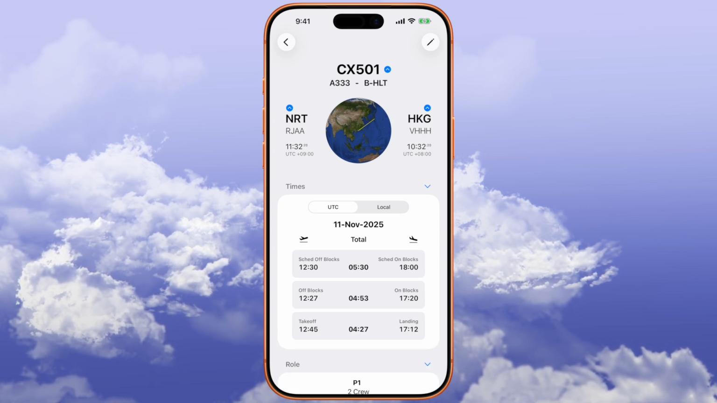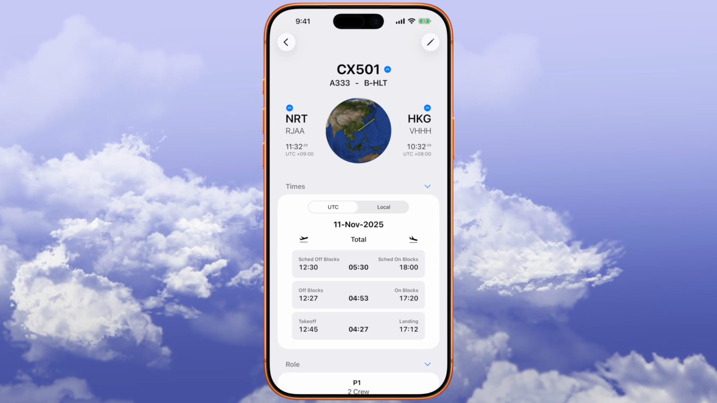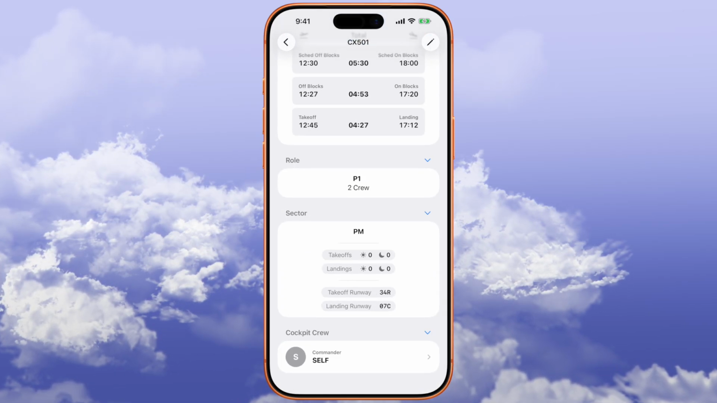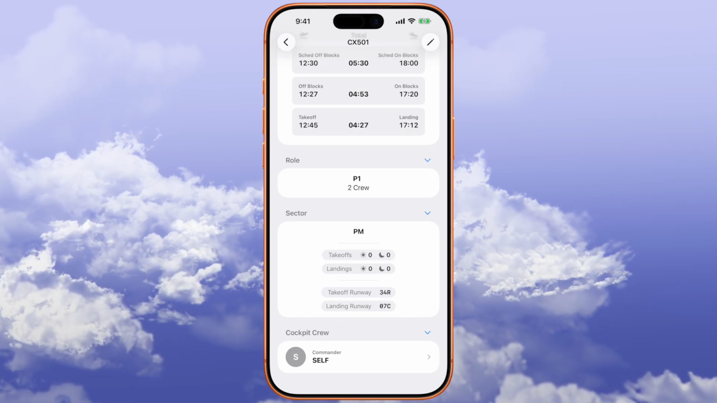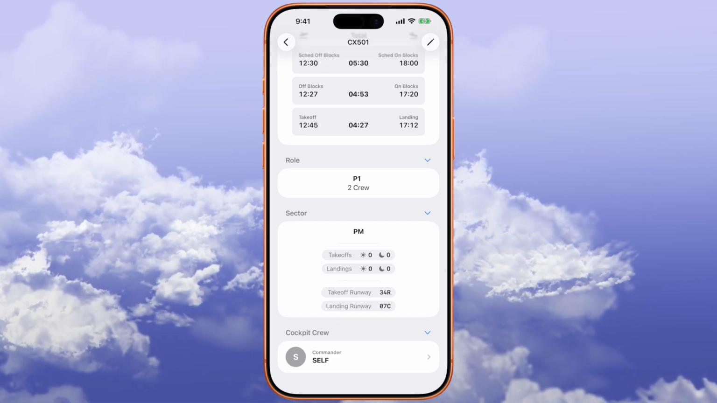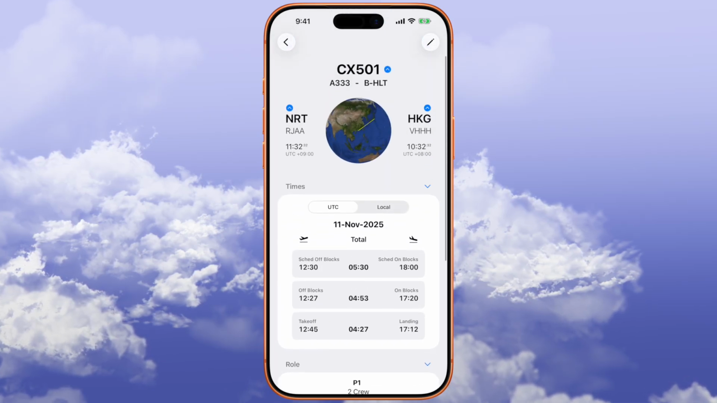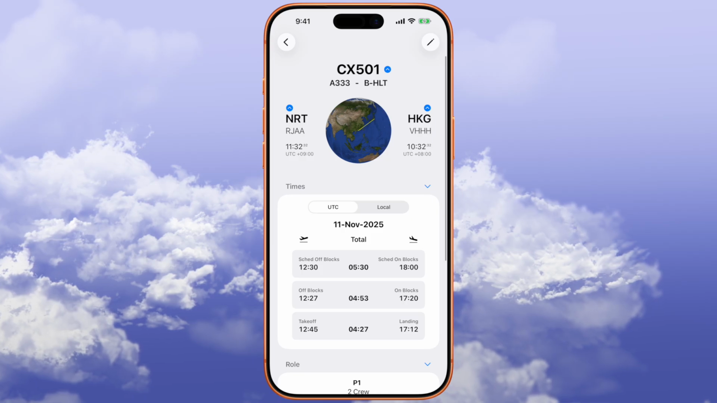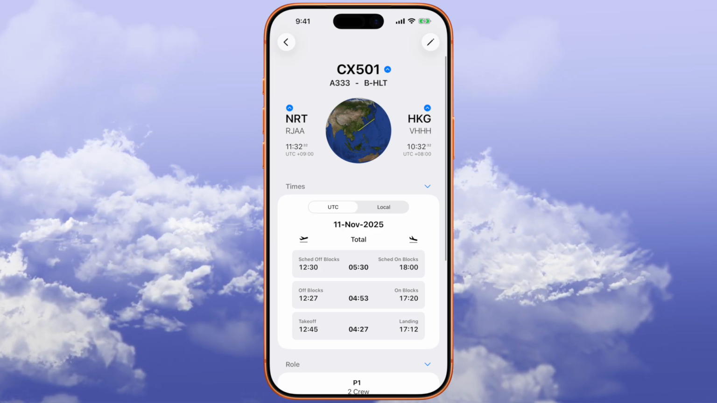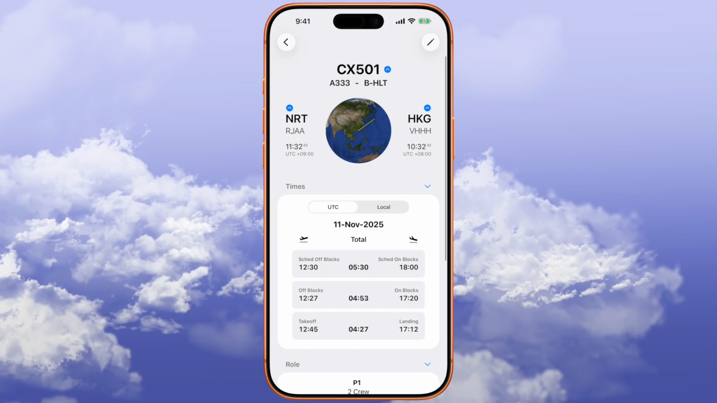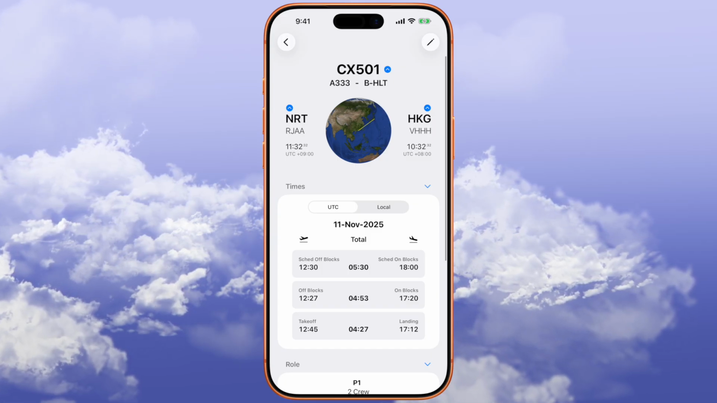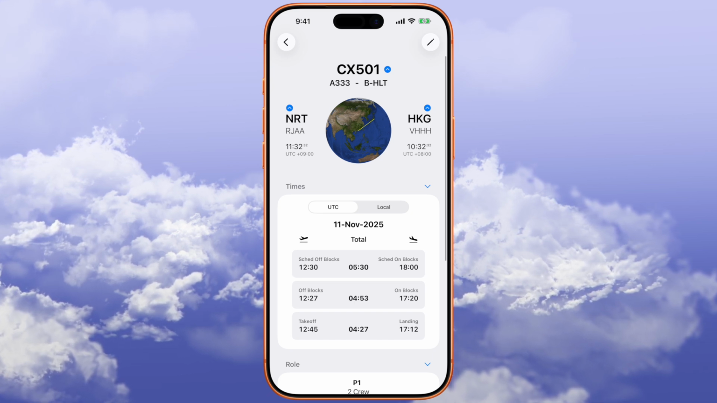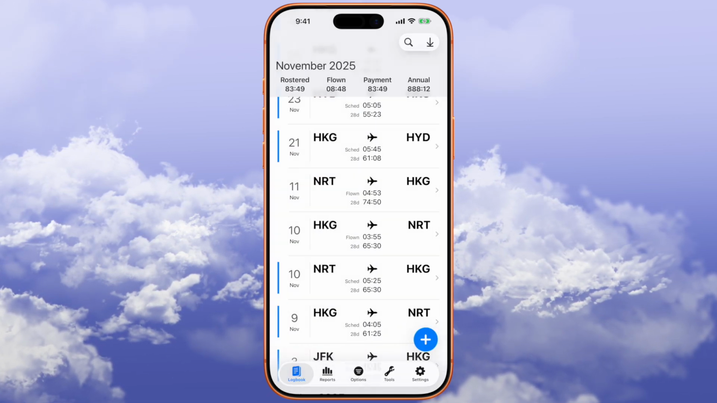You can see that the registration has been filled in, the out, off, on, and in times are now set, and as we scroll down, the takeoff and landing runways are also populated. You will likely still need to edit the entry to fill in details such as takeoffs and landings, crew members, and any additional information, and to verify that the fetched data is accurate. Please remember that the fetch times come from industry-leading ADS-B data, which is generally very accurate but not perfect. Occasionally, the data may be missing or incorrect, so it's always a good idea to cross-check the results.